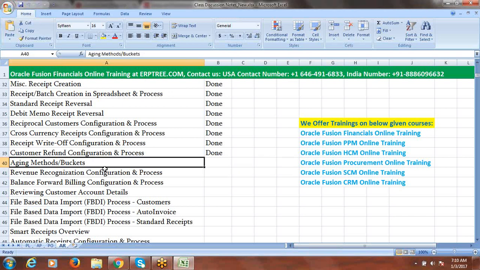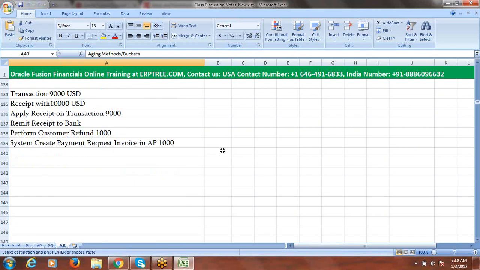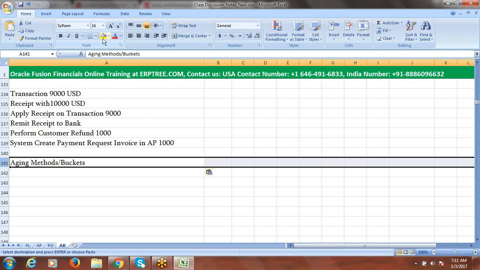So today we'll talk about aging buckets, revenue recognition, and the other concepts we have lined up. The first one is aging methods or aging buckets. As per EBS, the term we use is aging buckets. The concept remains the same, the purpose and how it works, but in Fusion they named it aging methods. That is the reason I mentioned aging methods, nothing but aging buckets. We know the purpose of aging buckets.